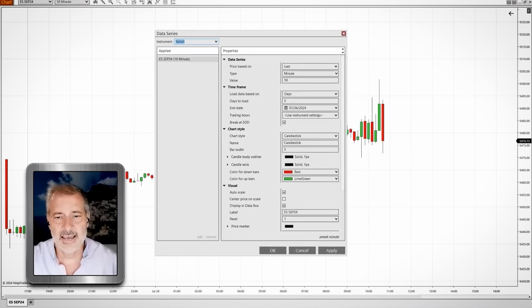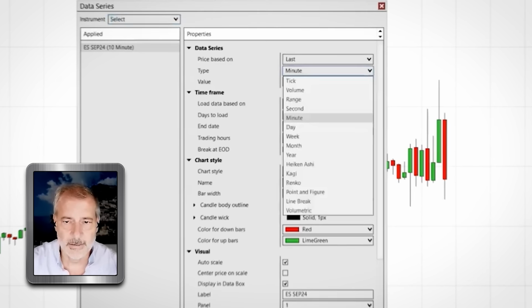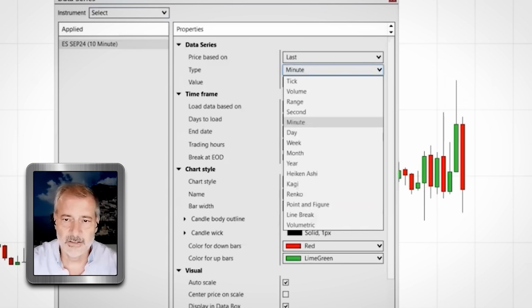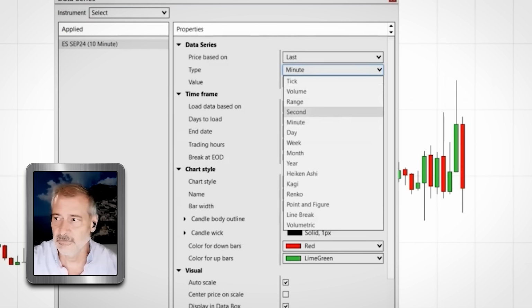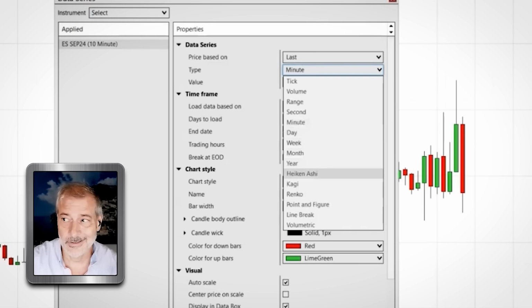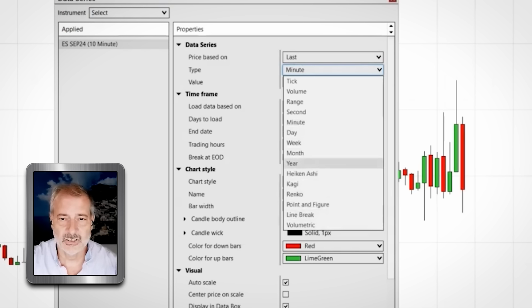I'm going to right click and go to data series. Right away, I'm going to look at type again. I like the candle so far, but I'm going to click on this drop down menu. You can see we have tick charts, volume charts, range bars. You can do charts in seconds if you're really super quick. Minutes, daily chart, intraday, weekly chart, monthly chart, year, right? Heiken Ashi. I'm sure I'm saying that wrong. Kagi, Renko, point and figure, line break, and volumetric. So these are relatively common choices, believe it or not, right in here.